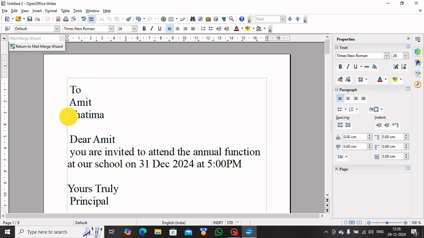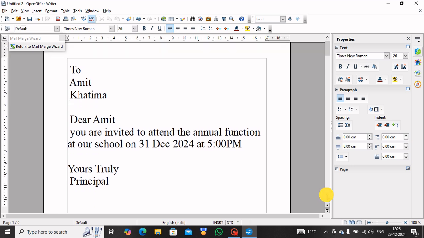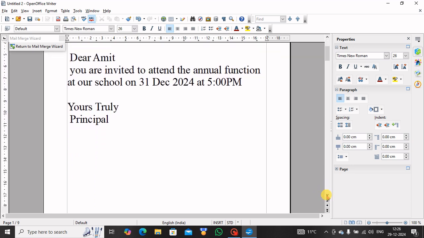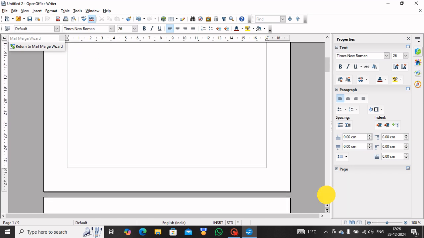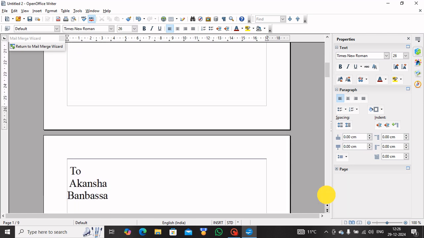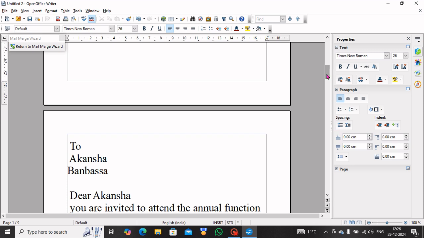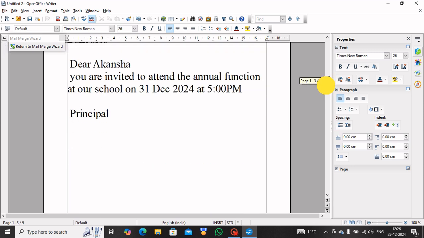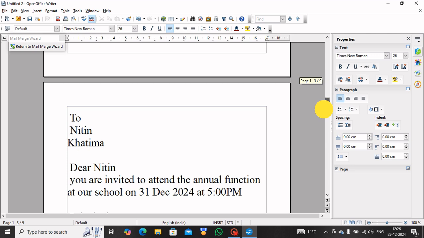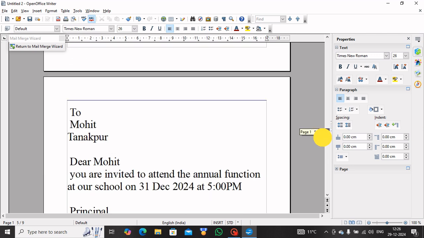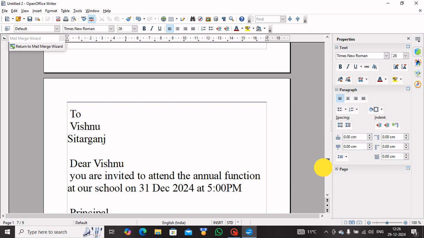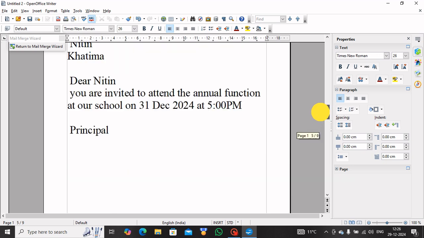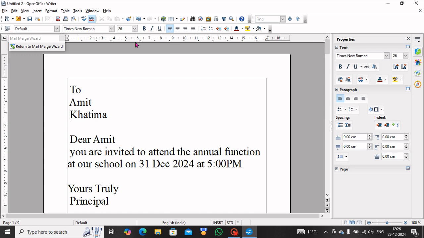You can even rearrange it like this. Then simply see the second letter which you have written here, it is Akansa Banbasa. So I will be scrolling here. You can see the third name Nitin, fourth name is Mohit, and fifth name is Vishnu Sitarganj. So these are the five letters that I have generated.